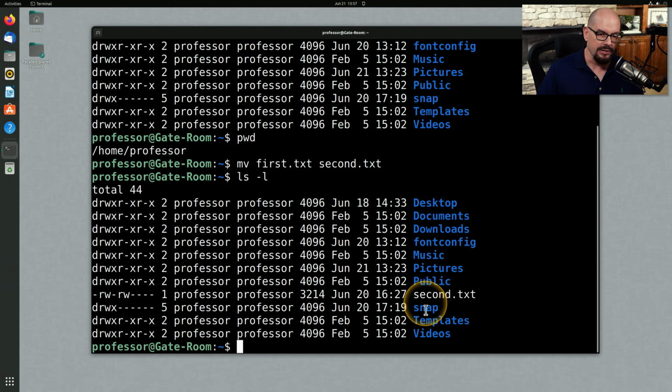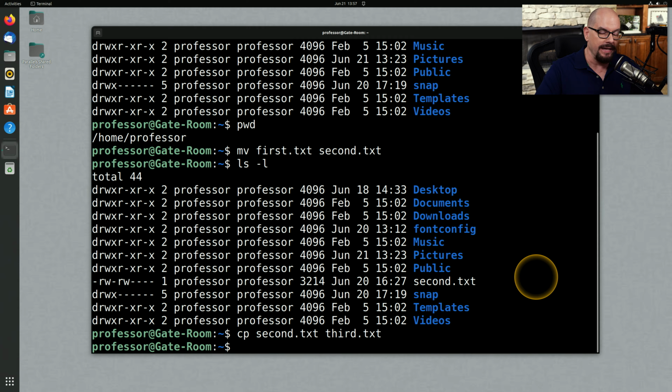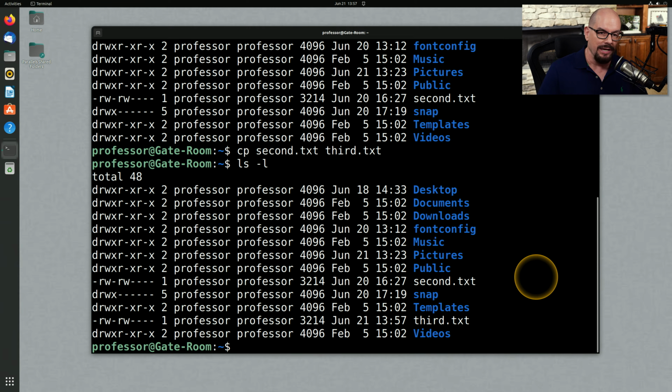Let's copy that file second.txt to a file called third.txt. I'll use the cp command. I'll specify second.txt. And now we need the output name of third.txt. And if I hit enter and perform another ls, you can see we now have two versions of this file. We have the one originally called second.txt and a new file that contains exactly the same information called third.txt.